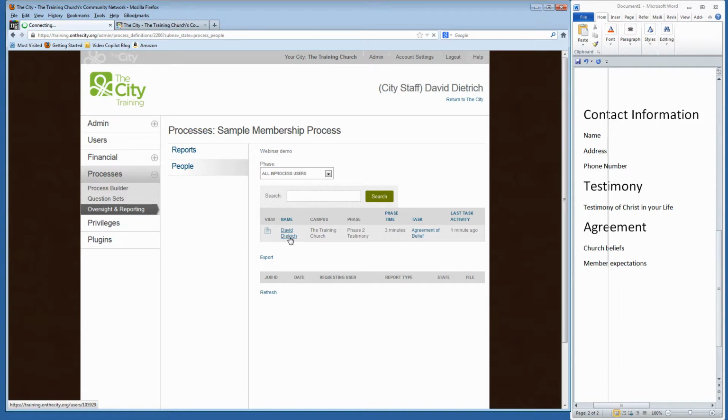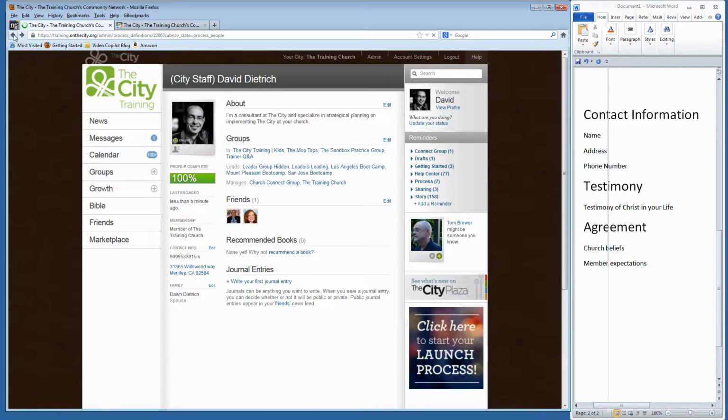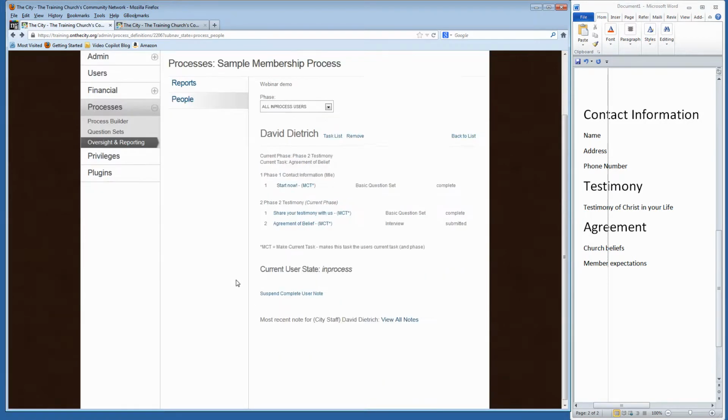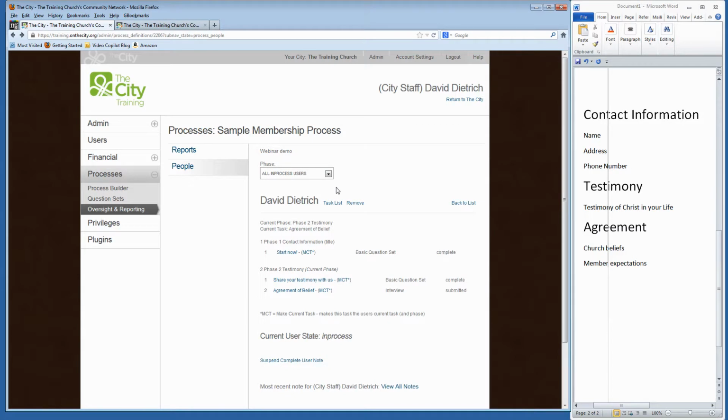If we click here, you can kind of see how we can jump to that person's profile. And we can also go and view their actual process right here. We could make current process or make current task, sorry. We could suspend the user or complete the user right here from the menu as well. And then we could view all notes if there were any. We can adjust who we want to see, can remove them from the process completely. There's a couple of options there. So that is the basic run through of the Process Manager.